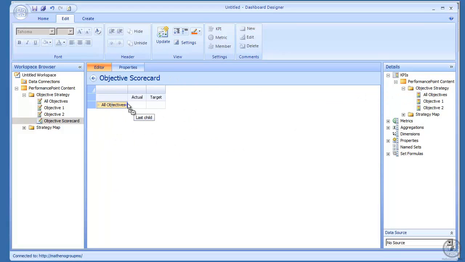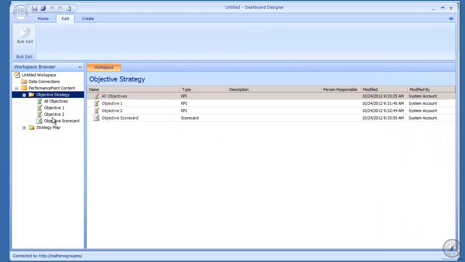I'm going to look for this tooltip, last child. You see I got the negative here, so the roll up expands, and now objective 1 is a child of all objectives. And I'll take objective 2 and make that a sibling of objective 1. If I can get the tooltip to pop up, and now when I call update, see I've got some values in here. So let's go through and create a dashboard to hold this scorecard.